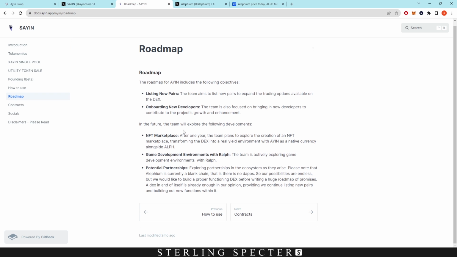If you click on the roadmap, you can see kind of where they're going in terms of the NFT marketplace that they want to integrate into it, the game development, the potential partnerships, and the listing of new pairs and new developers. So if people are building on Alephium, smart contracts, or tokens, they would probably want to use Ayin Swap to onboard a lot of users, because that would be the main place that you get it through a decentralized exchange.